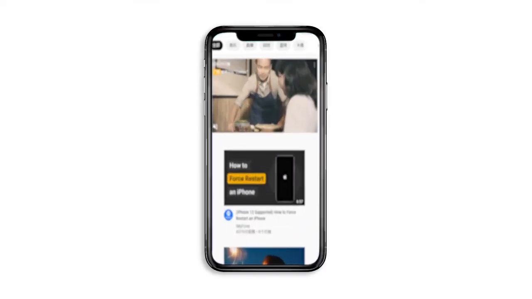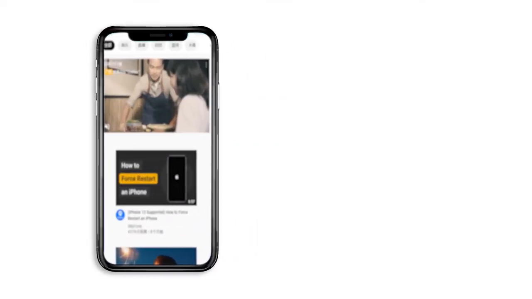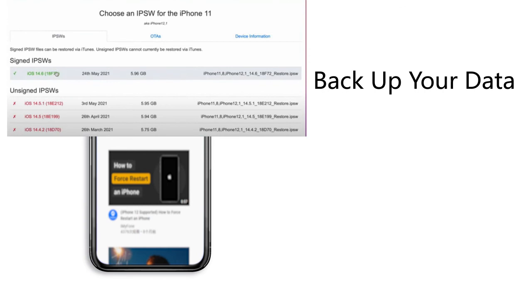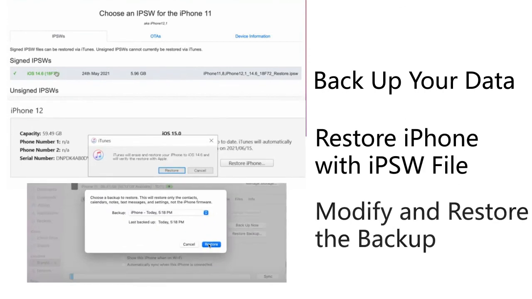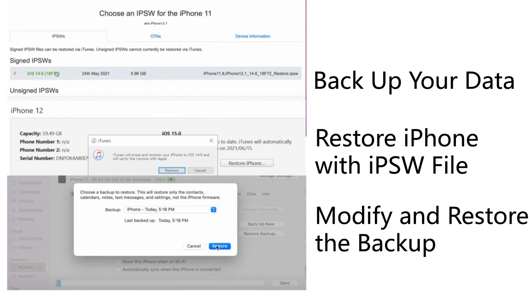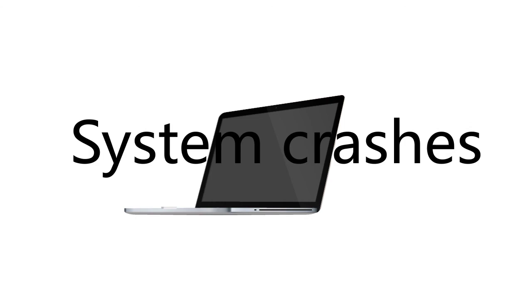If you find the methods shown in other videos, which include backing up your data, then restoring the iPhone with iPSW file, and finally modifying the backup and restoring it to be too difficult, and your PC kept crashing as a consequence, you can try this method instead.